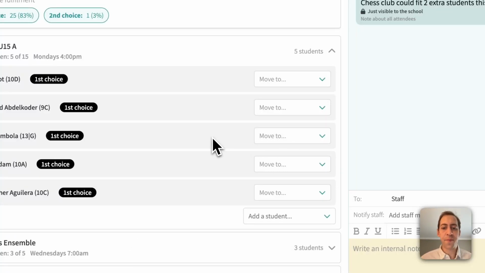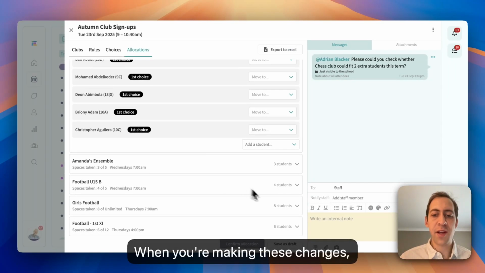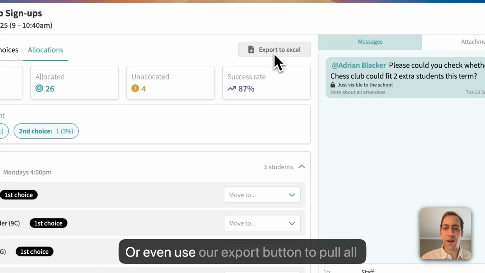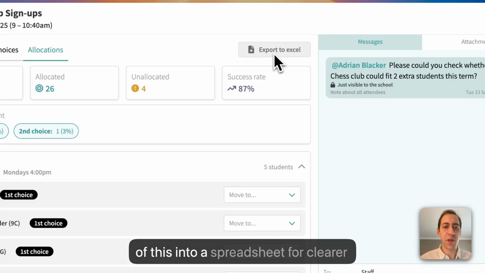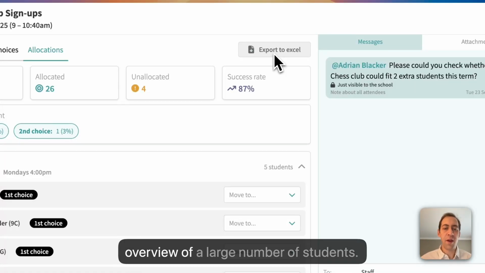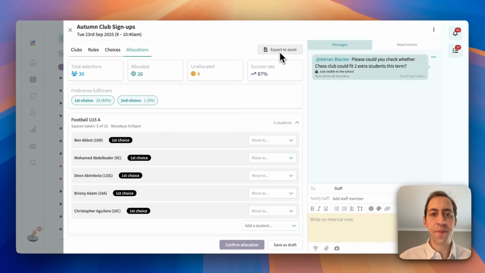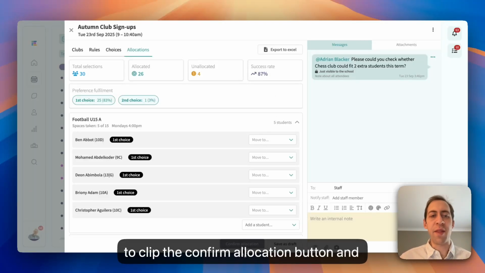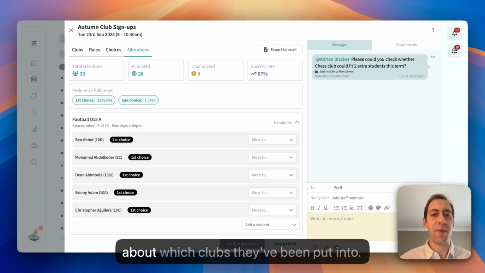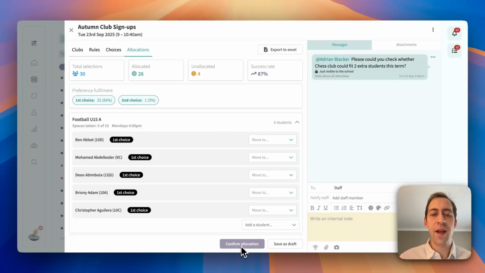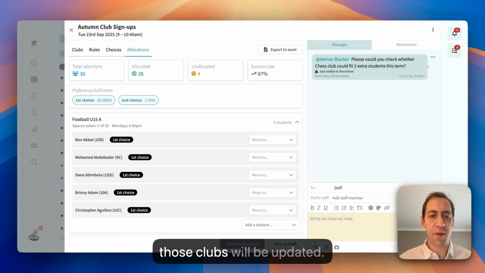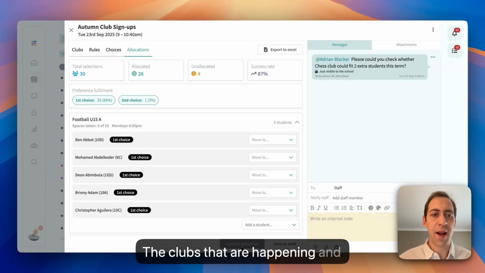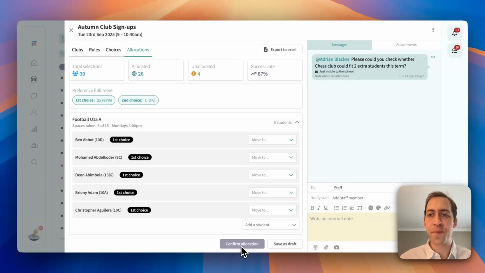When you're making these changes, you can save a draft of what you've been doing, or even use our export button to pull all of this into a spreadsheet for a clearer overview of a large number of students. When you're ready to go, you'll be able to click the Confirm Allocation button, and that will notify all the relevant students about which clubs they've been put into. And at that point, all the registers of those clubs will be updated, and so teachers' timelines will reflect the clubs that are happening and which students are in them.